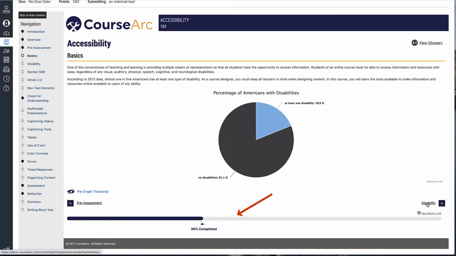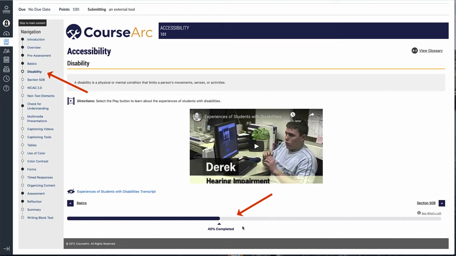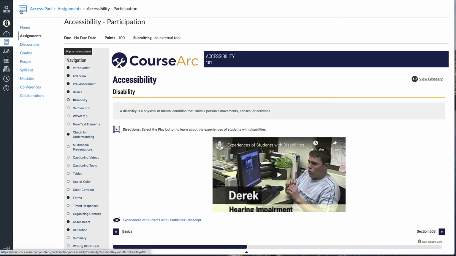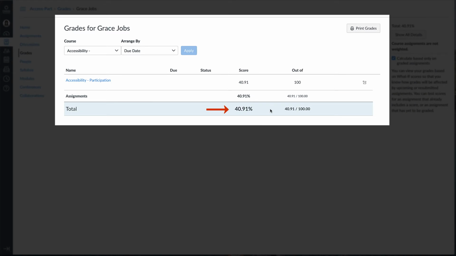There is also a progress bar at the bottom of the page that visually represents what percentage of the module has been completed. The learner can also click See What's Left to see what is left to complete in the module. As the learner progresses through the module, all of these indicators are automatically updated. The participation setting allows you to pass scores to the LMS gradebook. Notice that the participation score is going to be the exact same as the percentage complete.